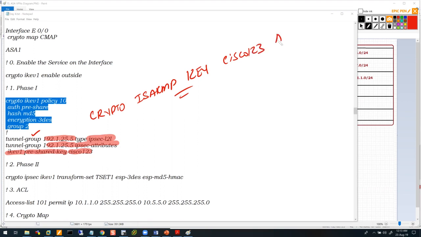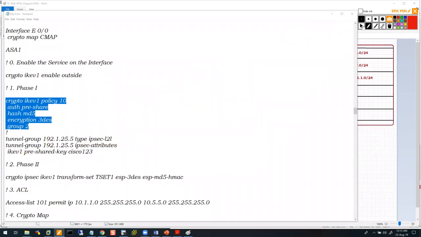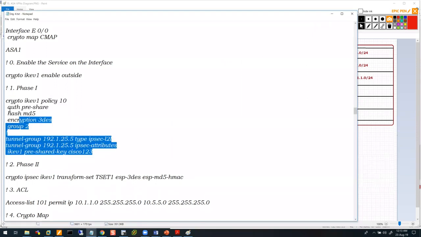That matches your crypto ISAKMP key command, Cisco123. On the other side, address. The address in our case is this guy. This is how I would have done it if this was a router. But on the ASA, this is how you do it. You guys okay with step one? It is the same step. It's just different in terms of the command set.